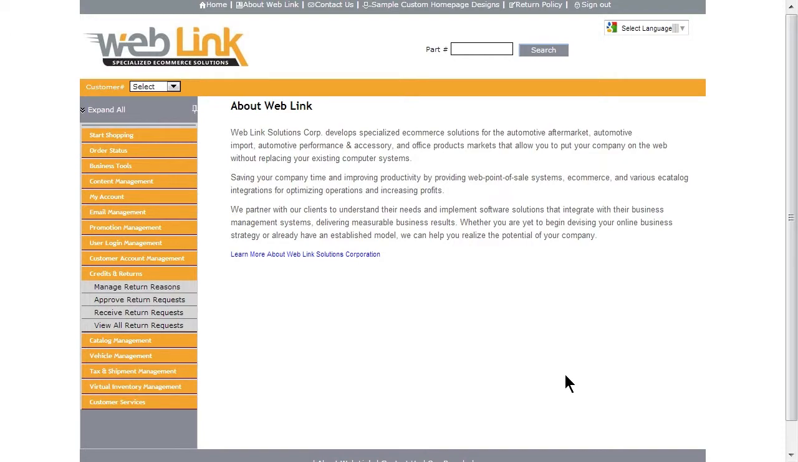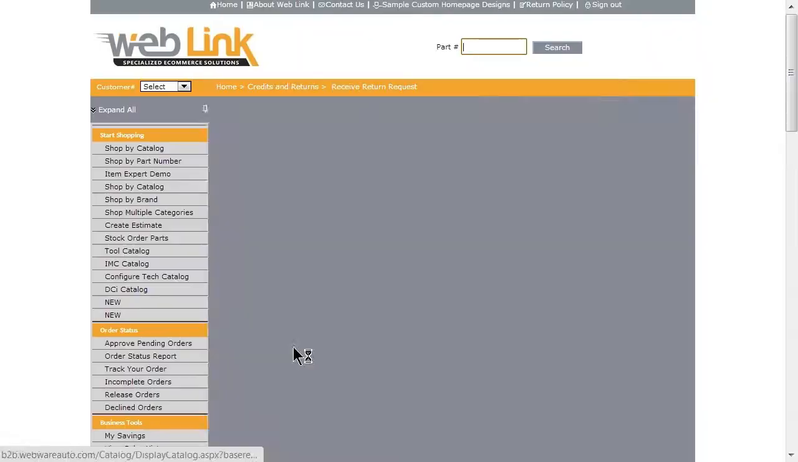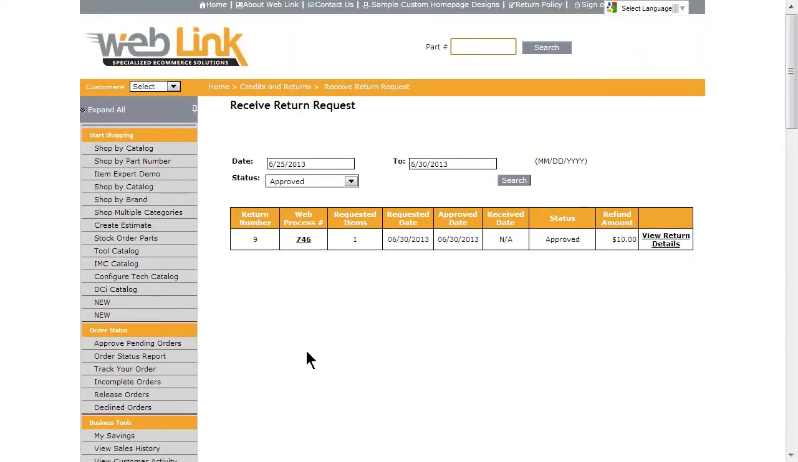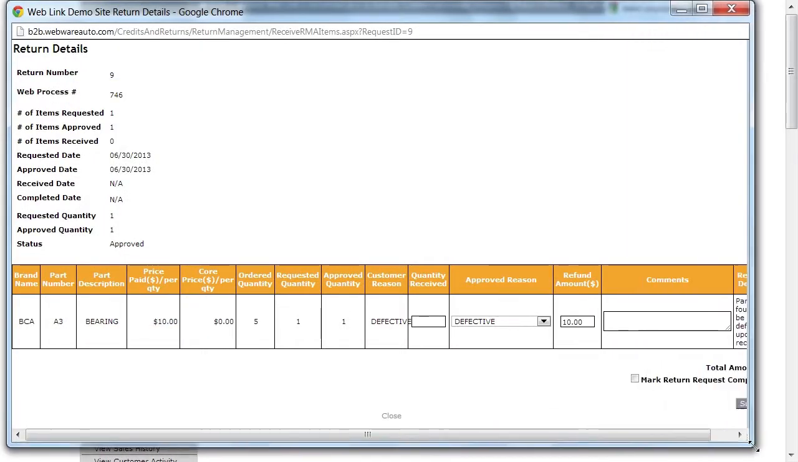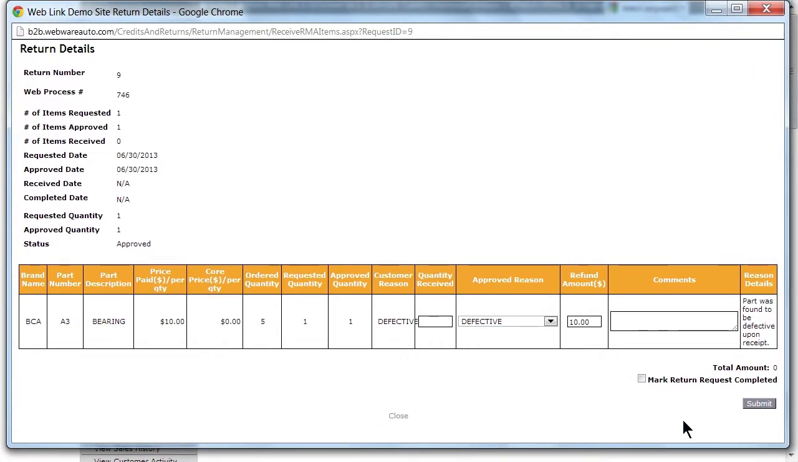Once the returned items have been received, the final step is to complete the return. Selecting the Receive Return Request menu item will load a page allowing the administrator to search for the appropriate return to finalize. Clicking on the View Return Details link will open the Return Details window. The quantity received must be entered, along with comments if desired.